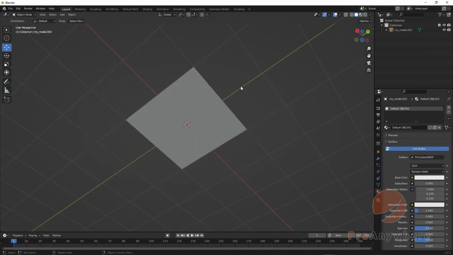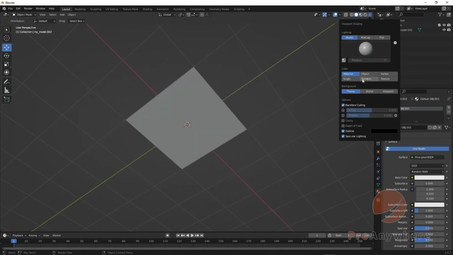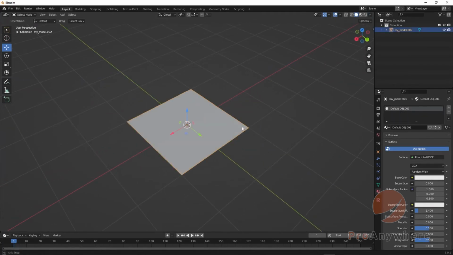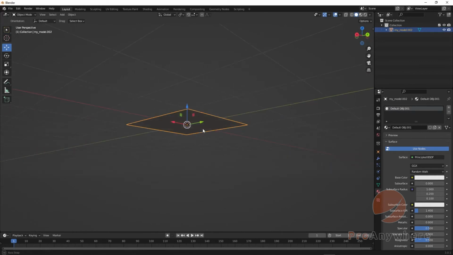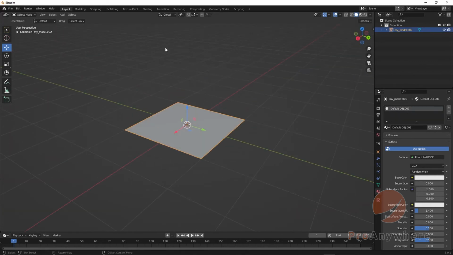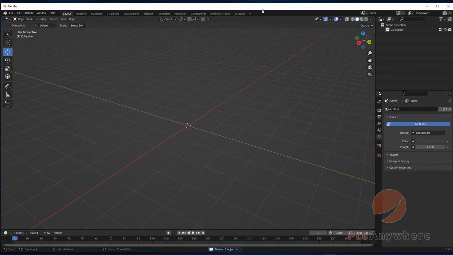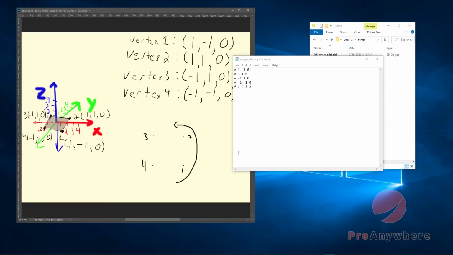So now I'm going to go back and turn off backface culling from the viewport shading. So it looks double-sided again. But remember, it's upside down because of the normal. But it doesn't matter because I'm going to go in object mode or go into the outliner, select it, and delete. What we're going to do is basically an exercise where what we want to do is make a cube.